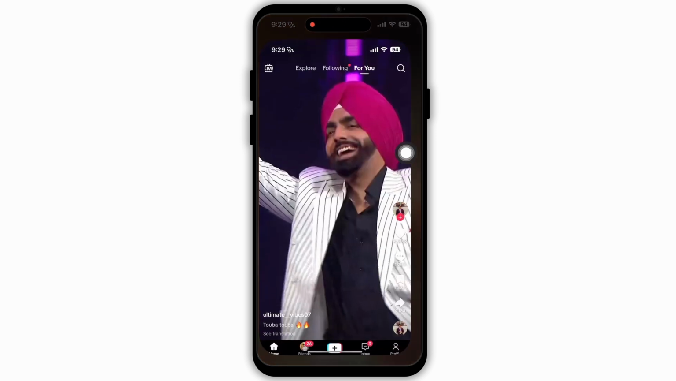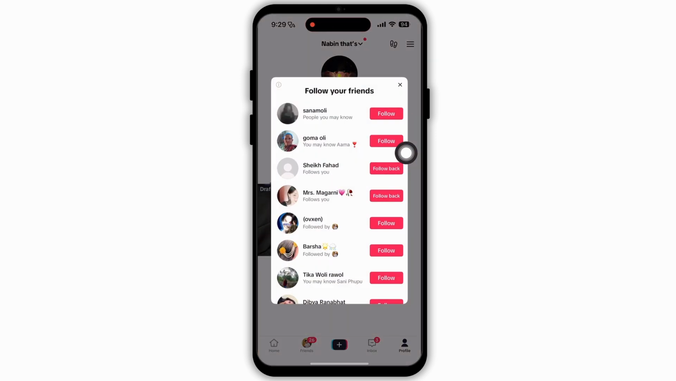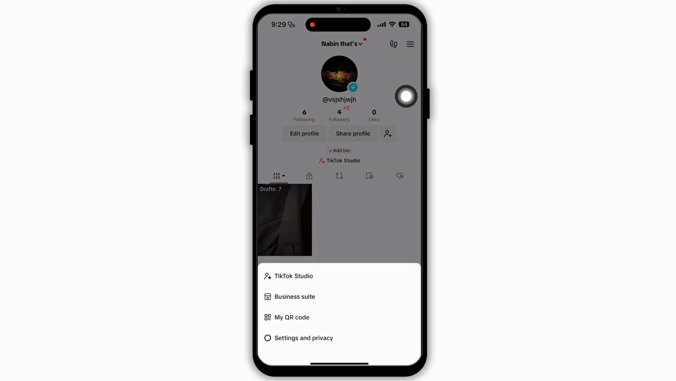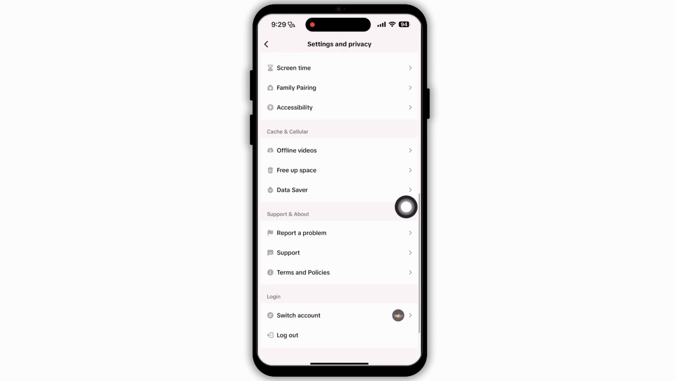Now from your homepage, navigate to the TikTok app and open the app on your device. After opening TikTok, you will land on the homepage or the For You page, and from the bottom panel, select the profile option and go to your profile section. In your profile section, tap on the three line icon at the top right corner. Then a menu like this will appear at the bottom. Select the option Settings and Privacy.